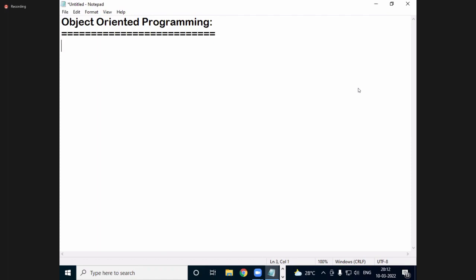Now today, next topic, object-oriented programming. Okay, now it is a most important topic. Now write it: Java is an object-oriented programming language.